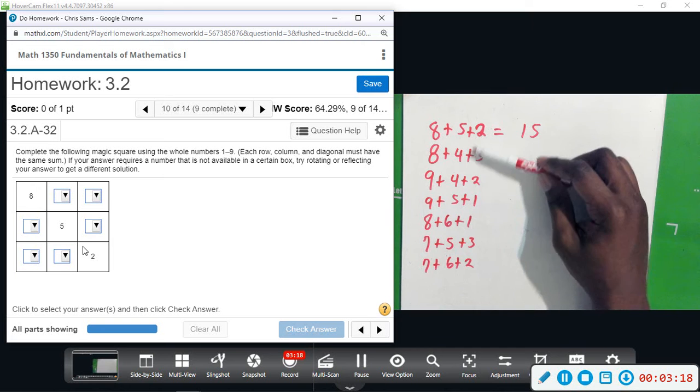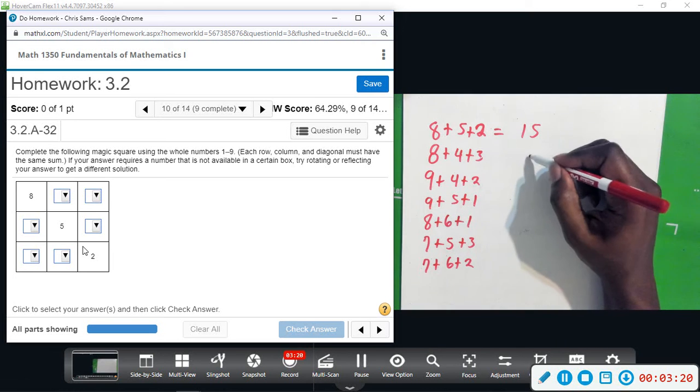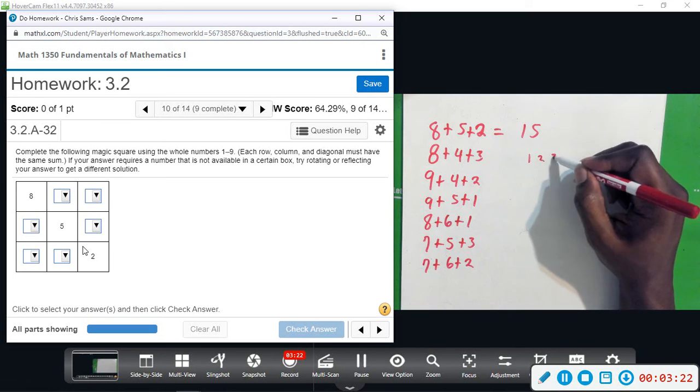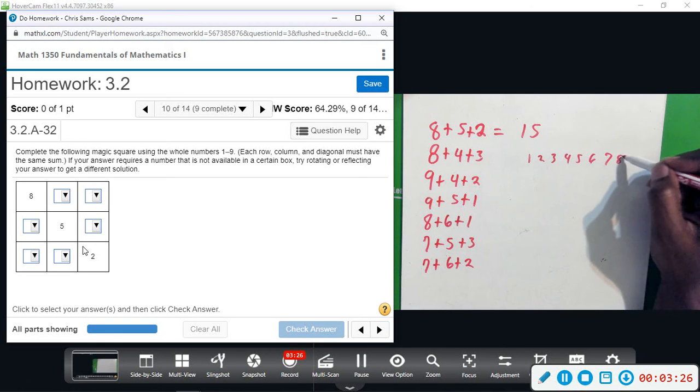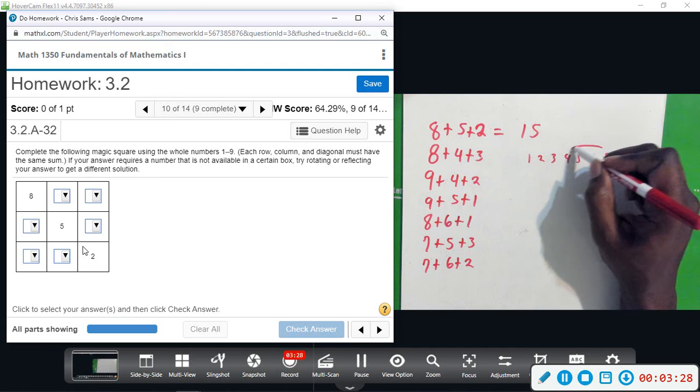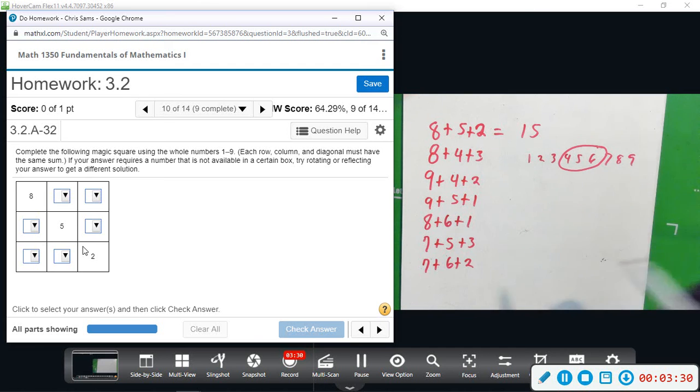So usually these numbers go on a row: 1, 2, 3, 4, 5, 6, 7, 8, 9. And usually the 3 in the middle also average 15. So 6, 5, 4, also 6, 5, 4. Okay, so these will be all the possible combinations we need, and from here we can fill in our table.